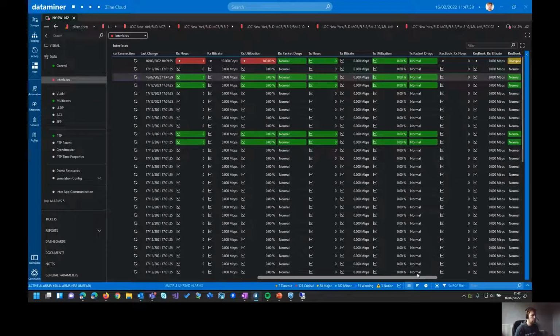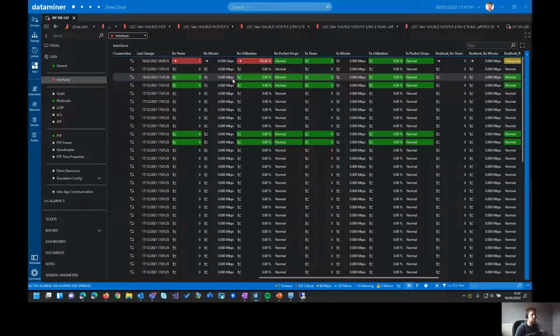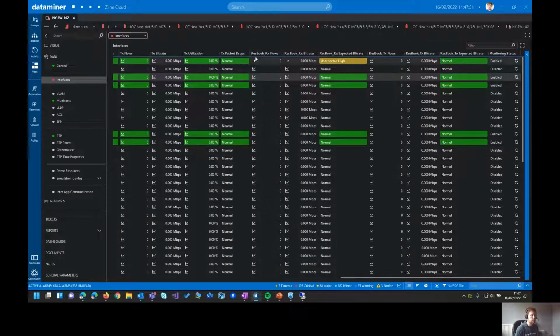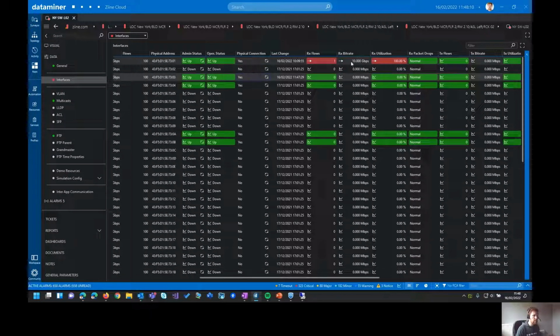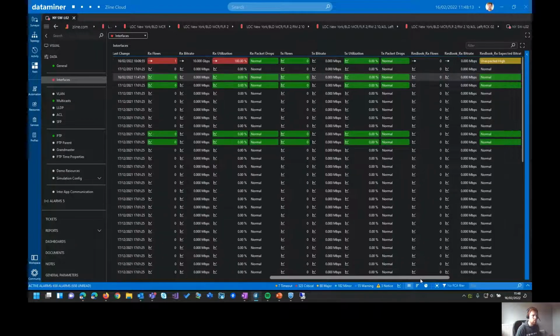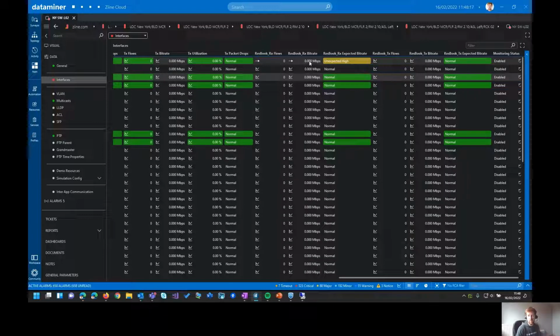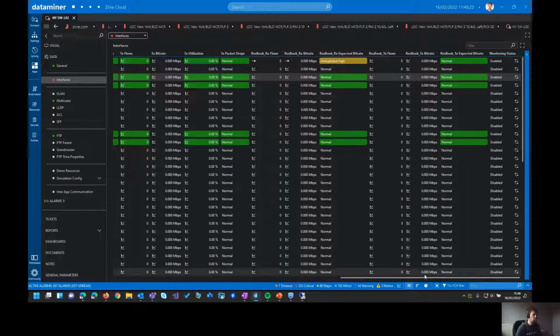Then we have some additional info like RX flows, RX bitrate, RX utilization, the packet drops, and the same for the TX. And then we have some special columns at the end prefixed with resbooked. This is for our SDMN solution that we're creating. So I'll come back to that later, but one thing that might be important now is, for instance, the unexpected high. Why do we have that? Well, we have a flow over here. So we can see that our RX bitrate is 10 gigabit per second, while our SDMN solution doesn't expect a flow running through it. So therefore, it's mentioning unexpected high over here. So these are both the interfaces.